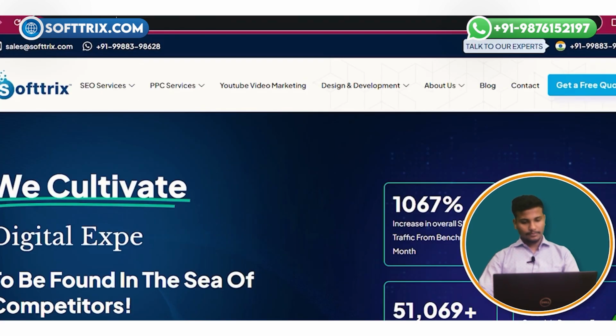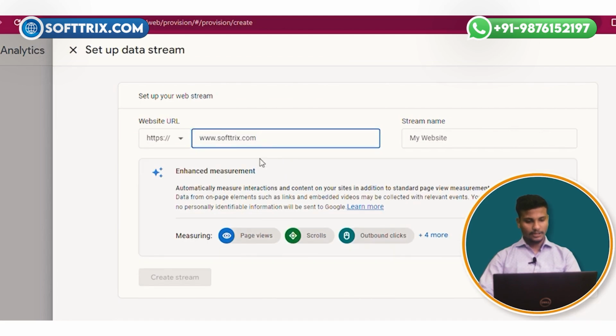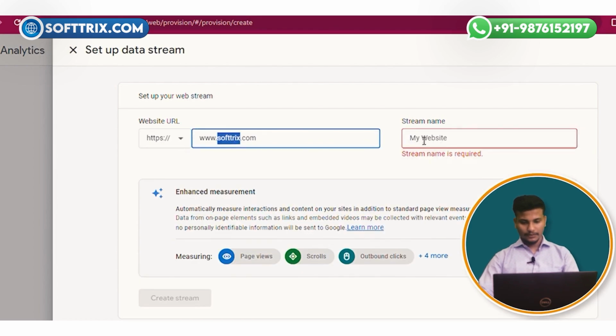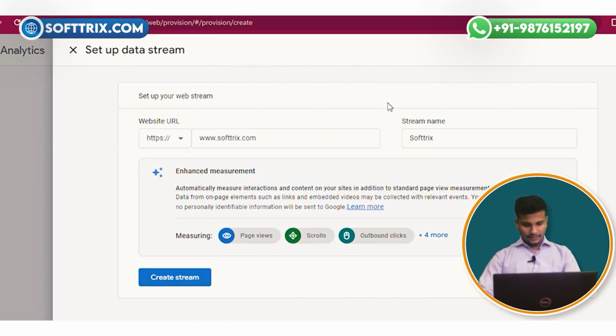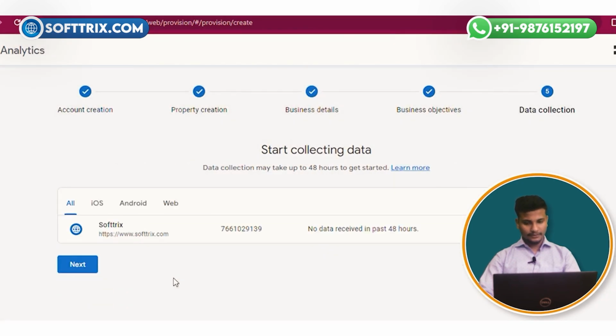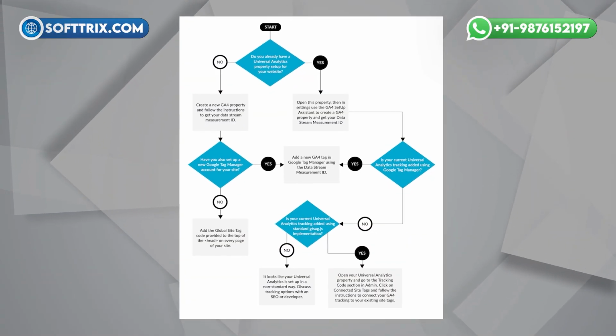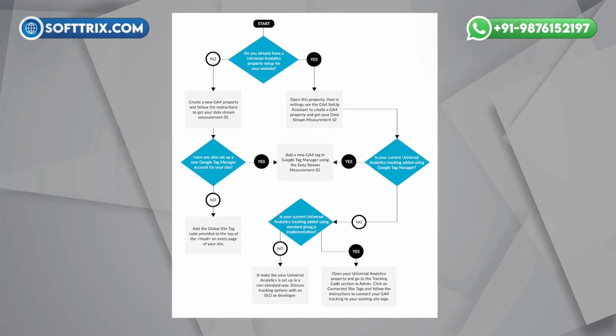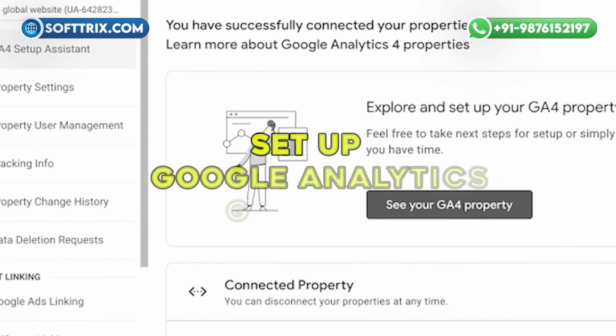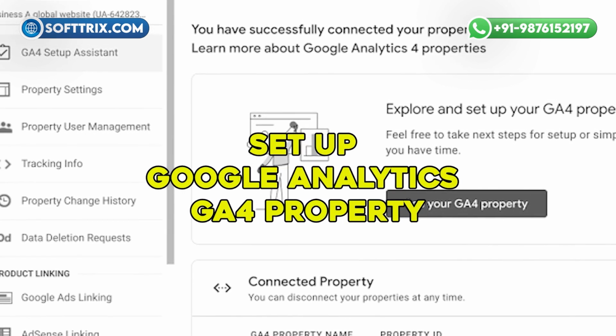Then add the website URL without HTTPS, because HTTPS is already there. Then you can give the stream name, let's say Softrix, then create stream. Yeah, there it is. So you are done creating the Google Analytics GA4 property. I hope the steps shared above were helpful. So there you have set up the Google Analytics GA4 property.